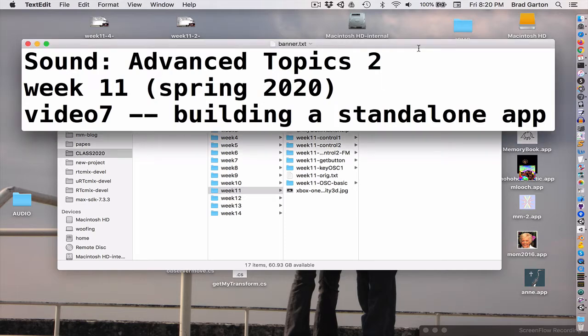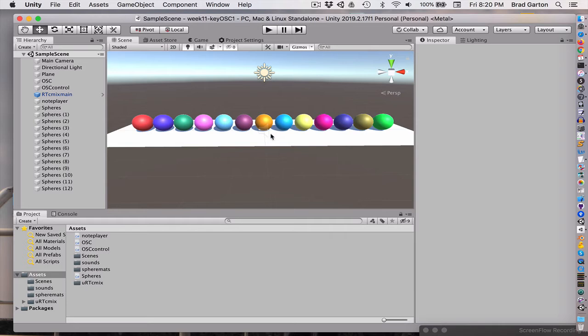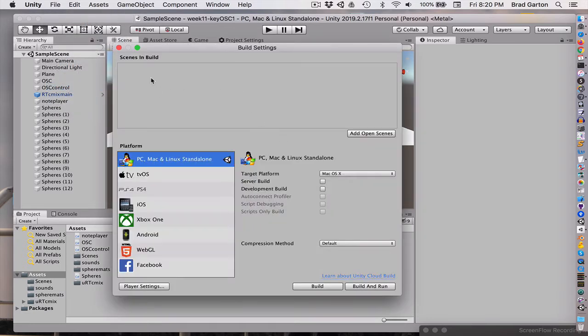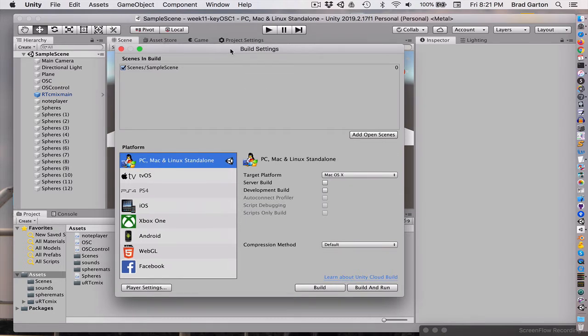Let me bring up the Unity project of that. There we go. There's our finished kind of editor with all the things in line. Here's how you build an app out of it. Go to File and then go to Build Settings. Now, you'll see there's Scenes in Build. You can add open scenes, or you can actually go down to your scenes and drag them in from there if you have many more scenes. Essentially, that's all you have to do.